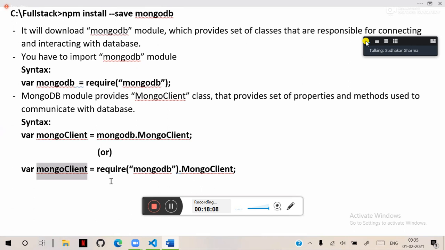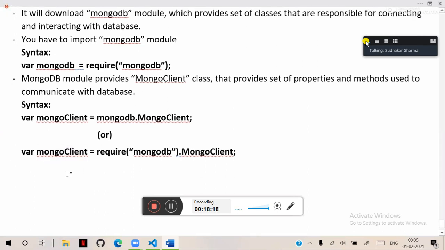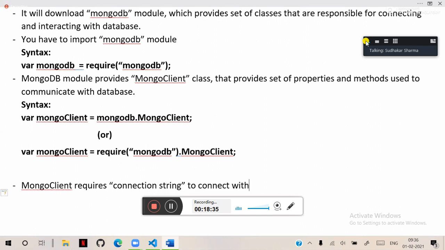Now, after creating an object for this, you need to connect with MongoDB. That means MongoClient requires a connection string to connect with the MongoDB server.